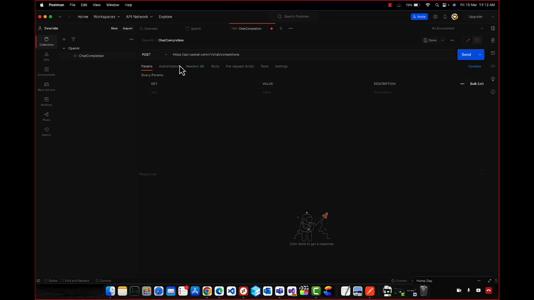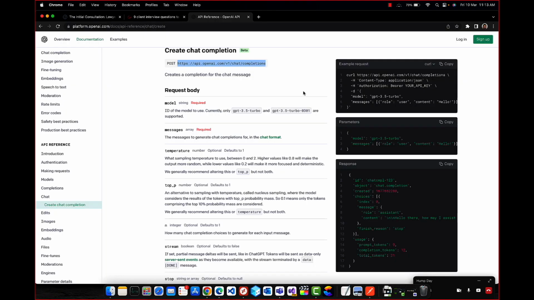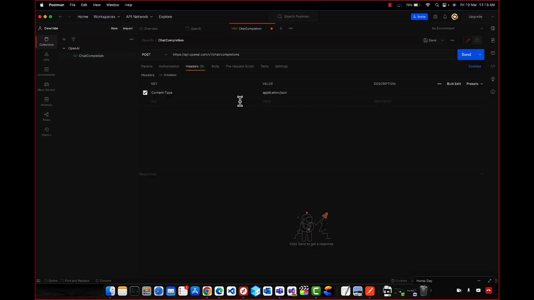So content type, application slash JSON, authorization, bearer, your API key. Let's initialize a variable so that we don't have to hard code in this environment. OpenAI key.